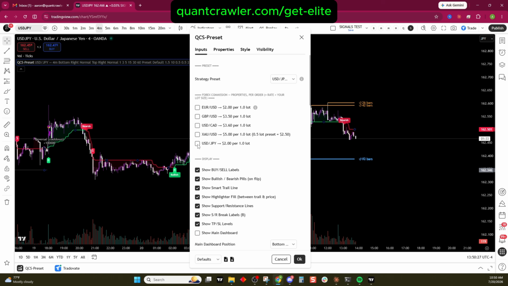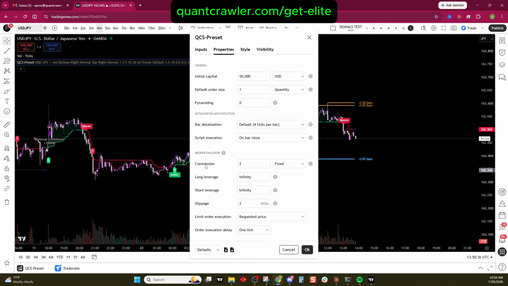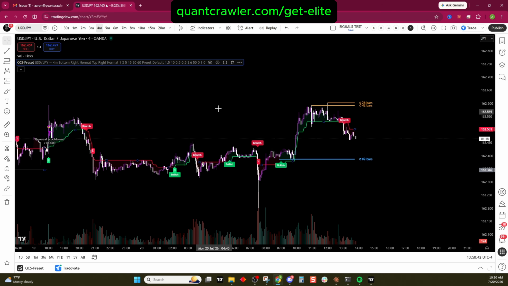But you can see here on USD JPY per one lot, we need our commissions to be at $2. So we want to come over into the properties tab and we want to make sure that our commission right here is 2 and it's fixed. So it's flat. Now, once you have it added to your chart, you're on the right ticker, you're on the right time frame, and then this right here correctly displays the same. Everything is in sync. You come down here to the QCS preset and open it up.